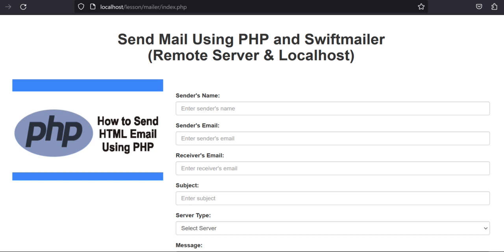So guys, in this tutorial, we'll be learning how to send an HTML email either from the remote server or localhost. Now let's give this a try. I've already designed it. I will explain the codes line by line in order for you to understand what I'm talking about. Do not bother yourself writing the codes, a link will be provided for you to download the source code.